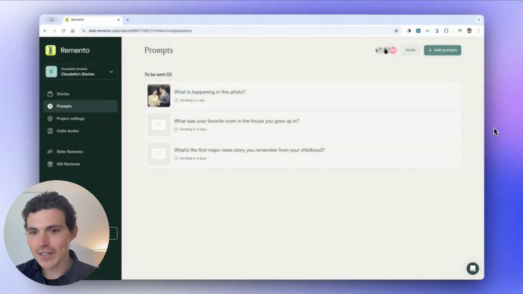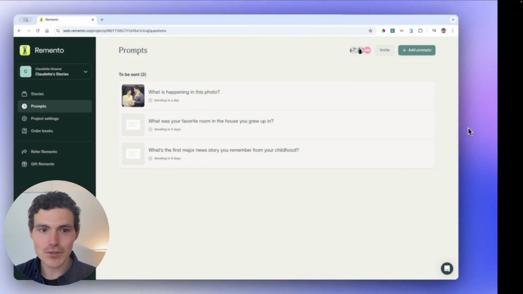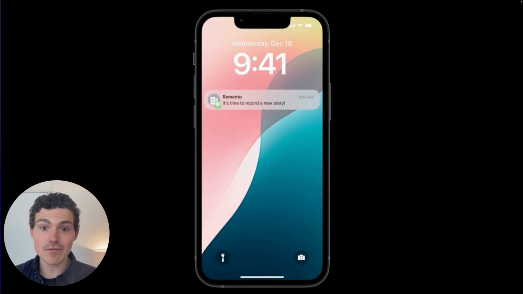Now, speaking of new stories, I want to bring you now over to what my mom will experience as a Remento storyteller, which is the same whether she received Remento as a gift or had purchased it for herself. You can see in the screen we're looking at her iPhone, and she's just received a new message from Remento that it's time to record a new story.